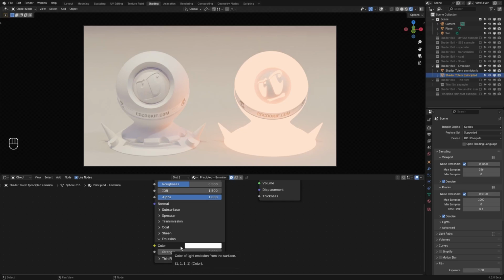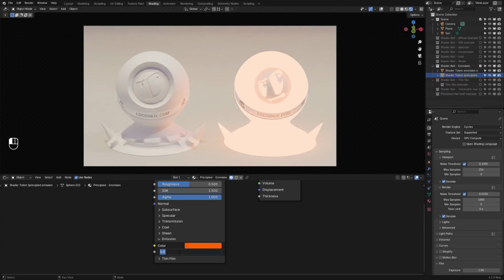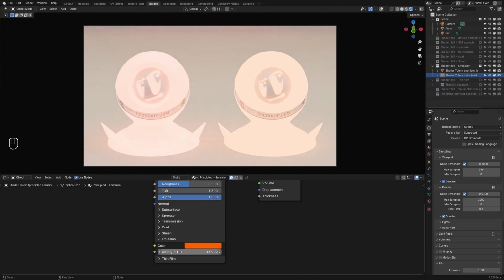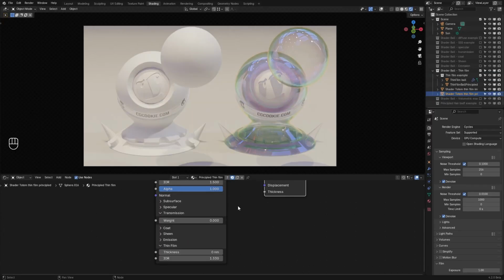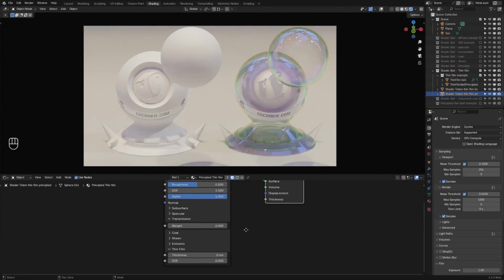Emission is pretty self-explanatory. The object emits light. We can set a color and a strength of the emission. And lastly, thin film. It imitates the effect of the soap bubble or gasoline puddle. The thickness parameter describes how thick is the layer of the film on the top of the surface. Depending on that, we'll see a colored reflection from the layer of thin film and the base material. Index of refraction value set here might be different than in the top part of the principled node and describes the index of refraction for the thin film layer.